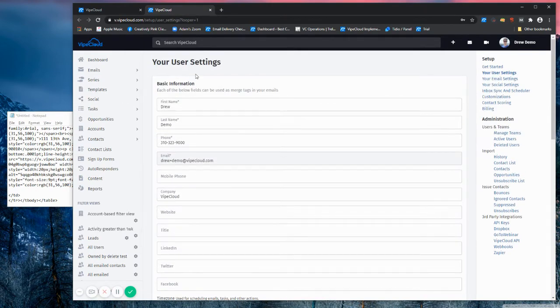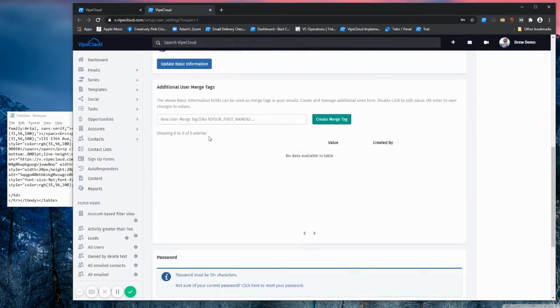And so we're in the user settings, going to scroll down to additional user merge tags. That's what we want right here. And so what we're going to write in here is the merge tag that we're going to ultimately be using for our new signature. So you get to create this yourself. And I'd recommend coming up with a name that is memorable and also quick and easy to type in.